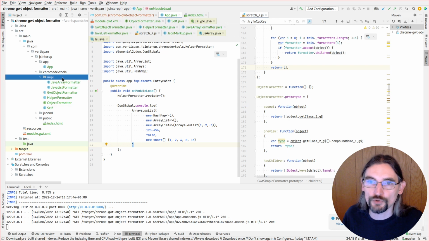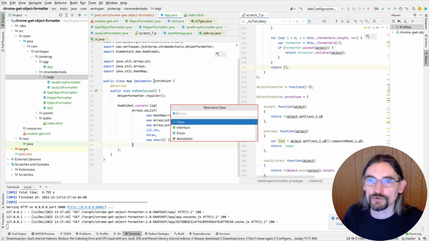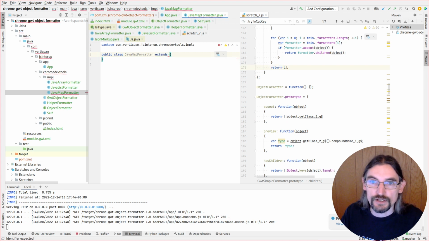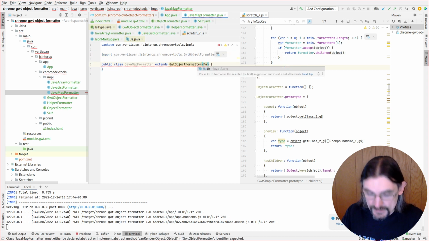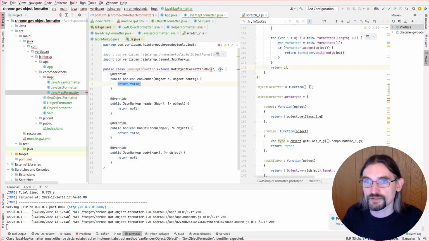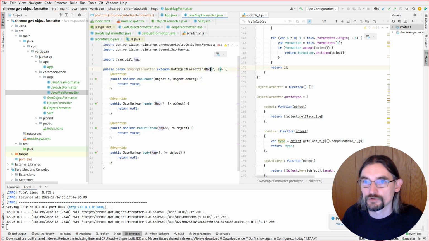Let's make hash map work real quick. I say real quick, but it's actually going to not be quick at all. Java map formatter. And that will extend until we make it a super interface with object formatter. Autocomplete forming, because I don't care. Question mark, question mark. Implement methods. Great. It didn't know what a map was. Okay, you can do wildcards there. Great. Okay.